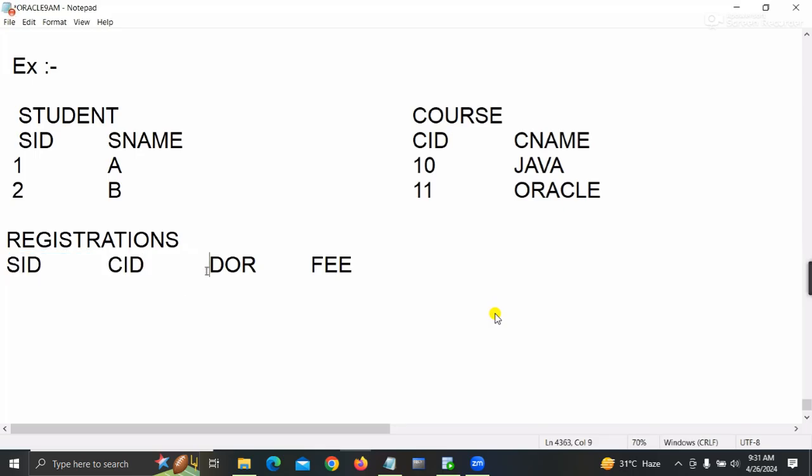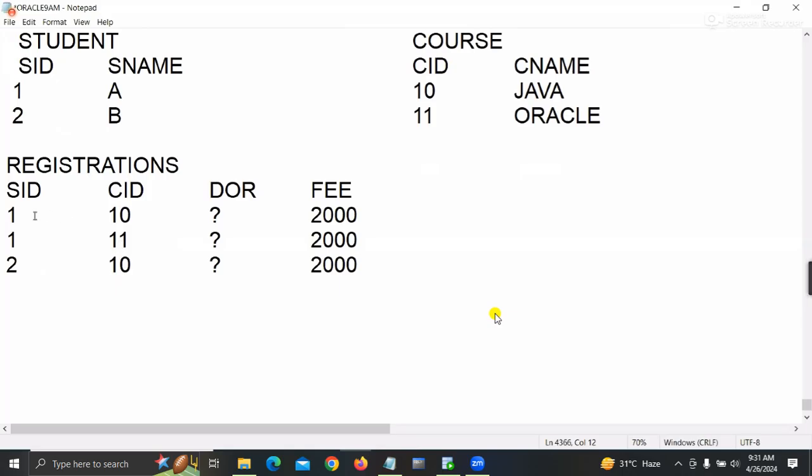Then if you want any extra fields, such as the date when the student registered, and the fee paid by the student. Okay. Student 1 joined for course 10, so and so date, so and so fee. The same student can join for another course. Yes. Student 1 joined for course 11, so and so date, so and so fee. And student 2 joined for course 10, so and so date, so and so fee. Student 1 joined for course 10 and 11, and student 2 joined for course 10.